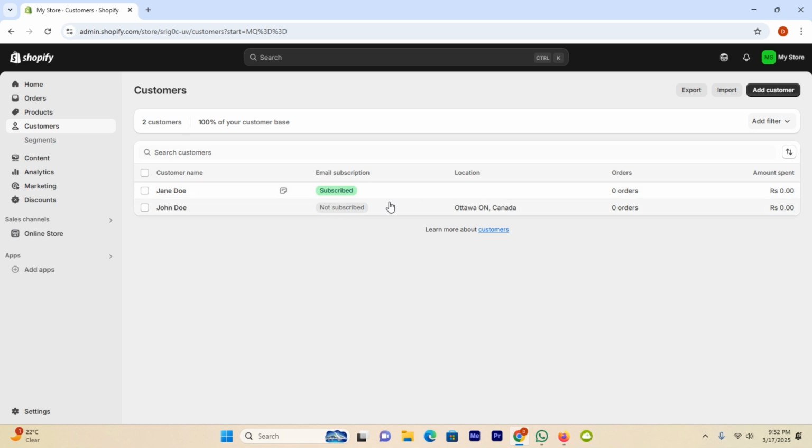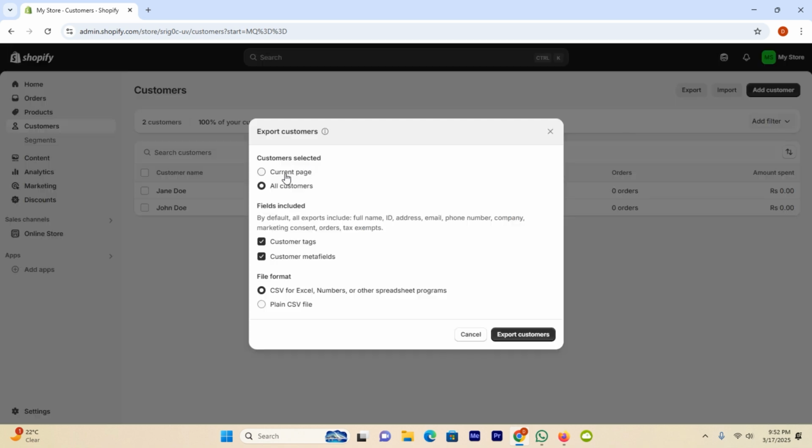Now, in order to export, here you can see the option Export. Just click on it. Here you can see the options Current page or All customers. If I select the option Current page, then only this page will be selected. But if I select All customers, then however many pages I have, each page will be exported. So I will leave it as it is.